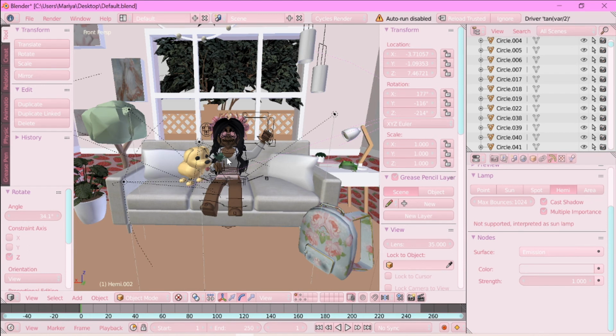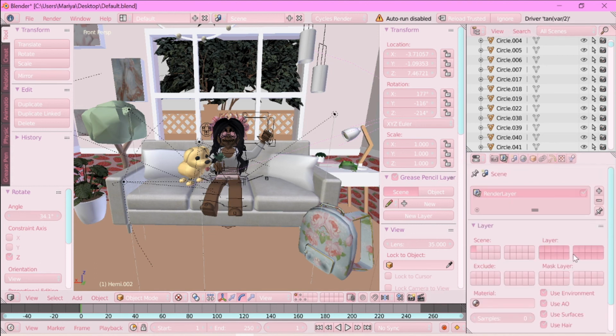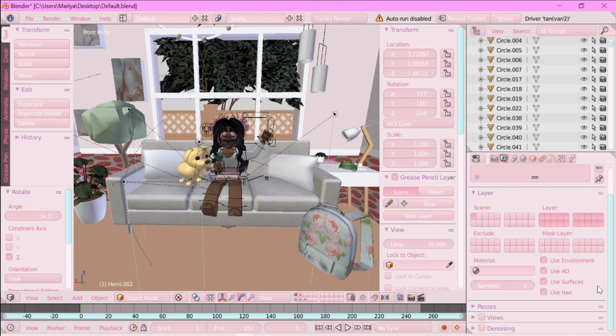So the last thing I'm going to show you is denoising. This is optional, but it honestly improves your GFXs so much. It makes it look less grainy. So just go to this little, can I call it a Polaroid icon, and scroll to the bottom and press denoising and the tick button.